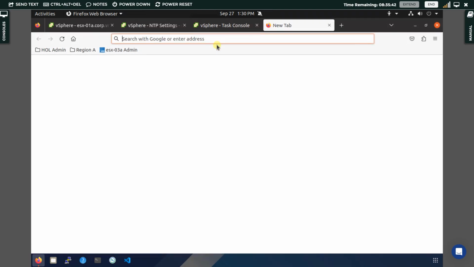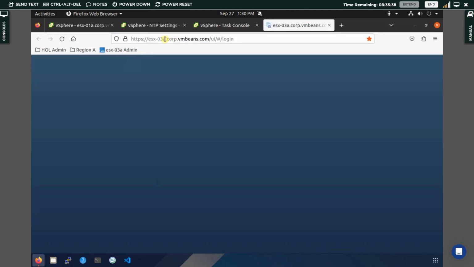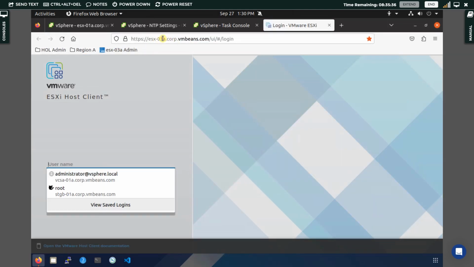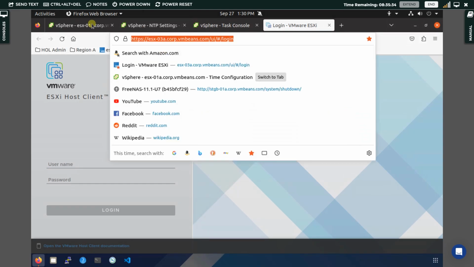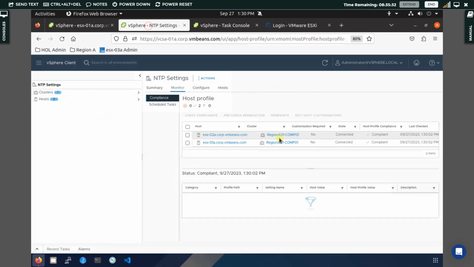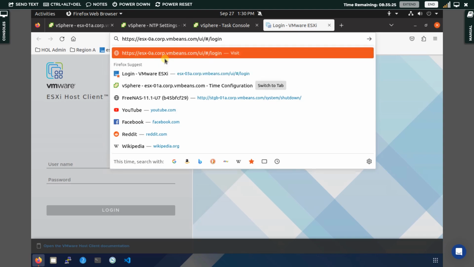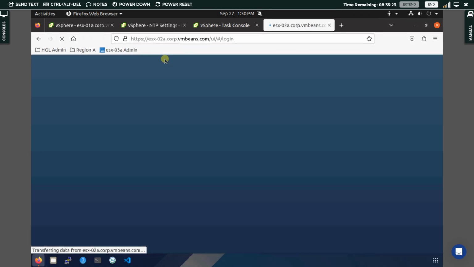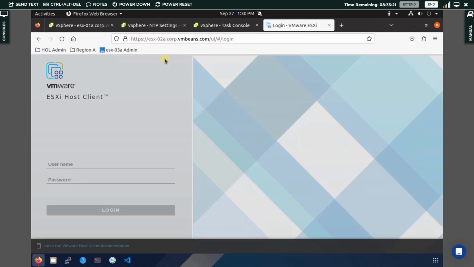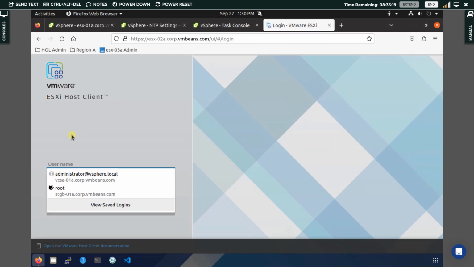How will you verify? You will go to one of the hosts. Now this is ESXi 3A. We will take a smart approach. We want to access 2A. Remember, you have done the changes. Let me show you on 1A and 2A. So why have I taken 3A? Just to copy the URL. Just change this to 2A. Hit enter. Now you have a login page for the ESXi 2A host.